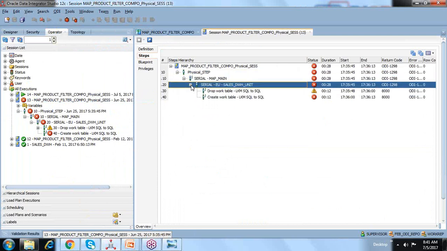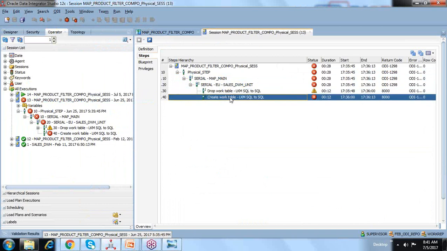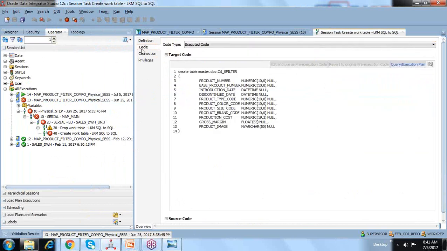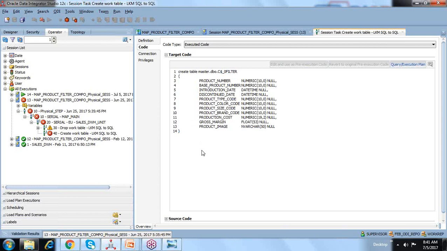So here in the steps, there are two steps: drop work table and create work table. One of the steps, create work table, failed. You can see the code. So here the error is saying connection refused. If you go to code, you can see the SQL code also. So it is pretty simple, and you can see what exactly ODI is doing in the background.